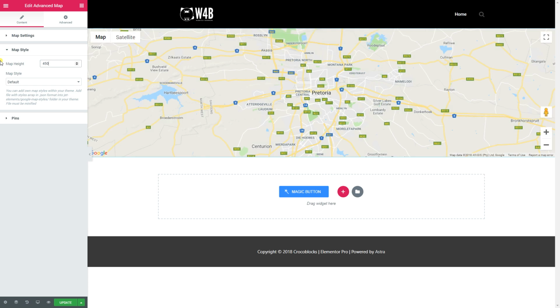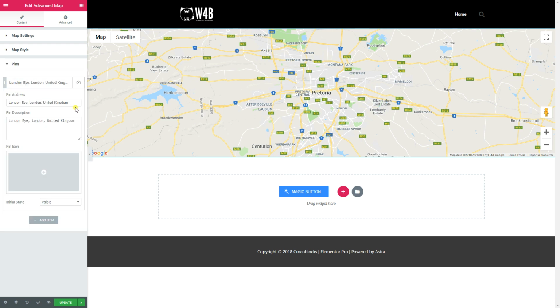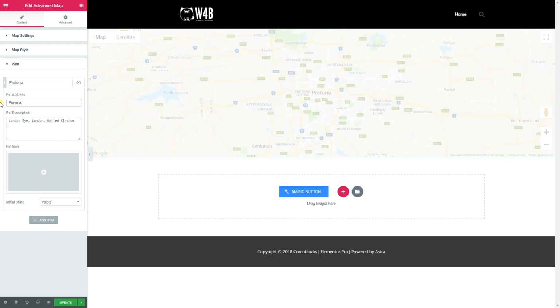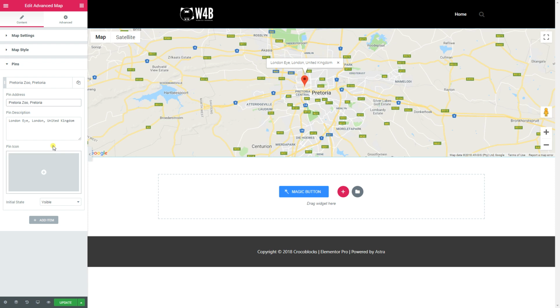It's up to you. It depends also on your website what you want to do with that. Now the pin is that little red arrow thingy that you saw at the beginning. I want to move it now to a specific place somewhere in Pretoria. And you go to pins here, and then you have to change it over here. And I'll start with the Pretoria Zoo, which is, you guessed it, in Pretoria. And I'm just curious if it's going to find it without me typing in South Africa. Yes, it's finding it.